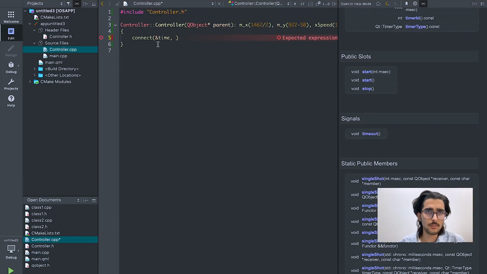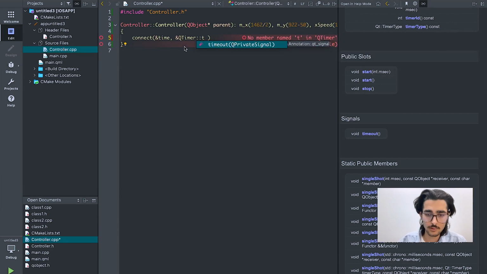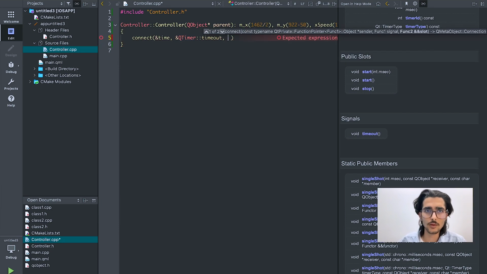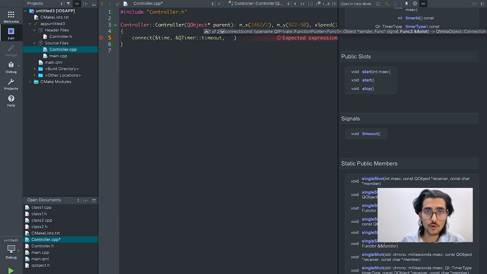So in controller.cpp, I'm saying connect our timer object, and our signal is, I'm also passing the address because all the parameters are pointers. So QTimer timeout. When the timer emits this signal, I want our controller class. So &Controller, instead of &Controller, I just write this.